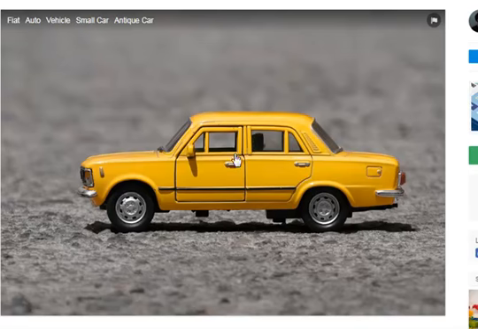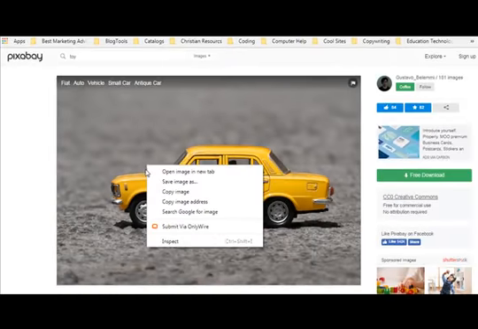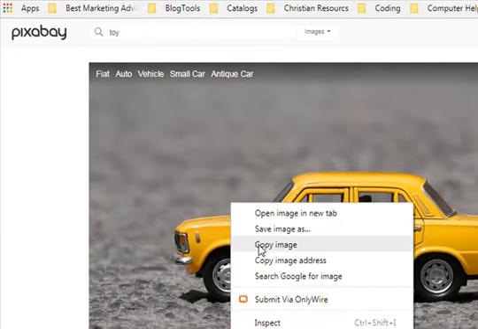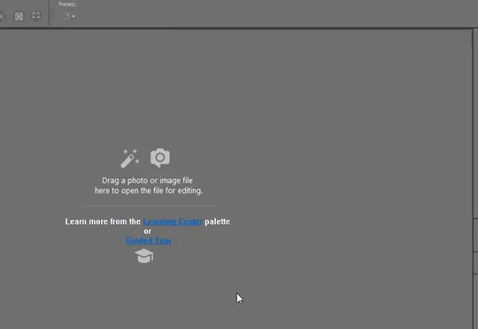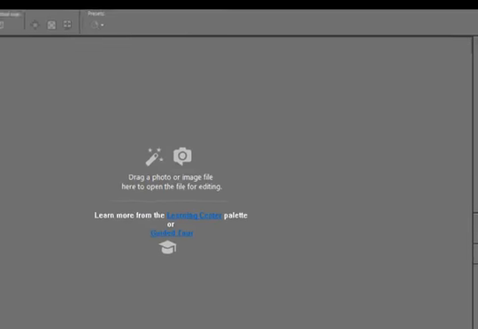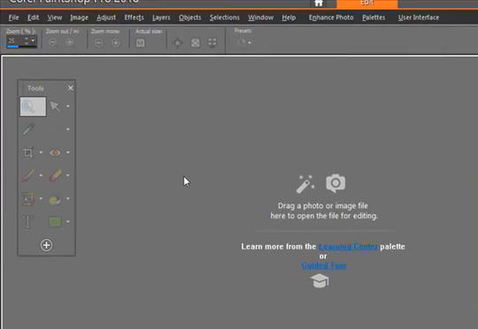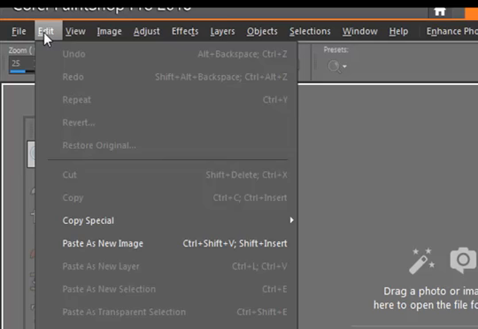To get started, find a picture that you like, then right-click on the image, and in the drop-down menu select Copy Image. The thing I like about PaintShop Pro is that you can easily drop your pictures into it by using the method I'm showing you. All you have to do is go to Edit and paste as new image.